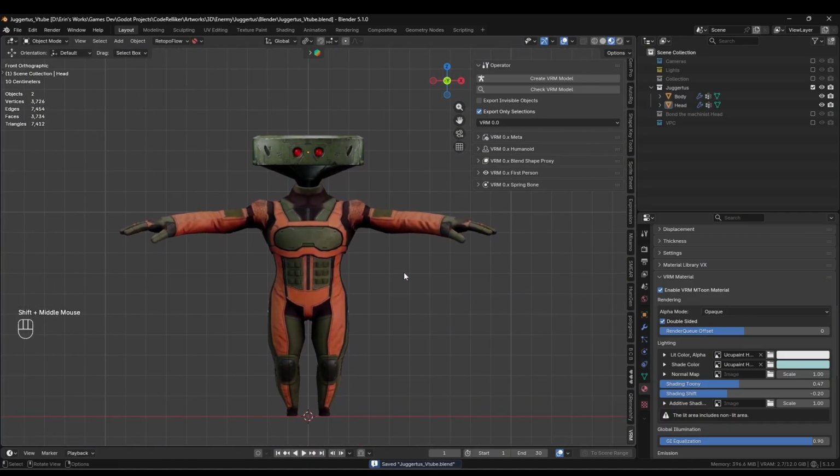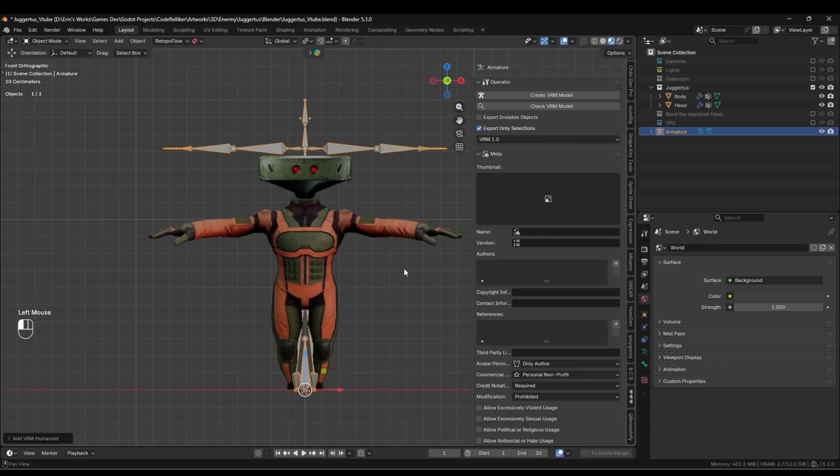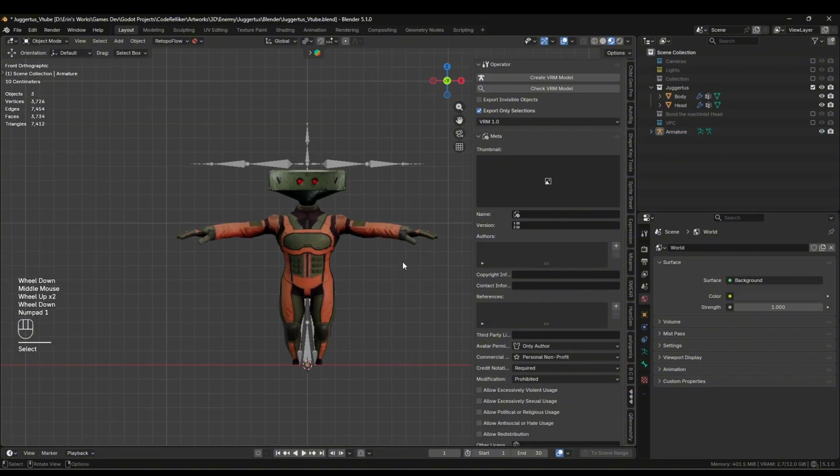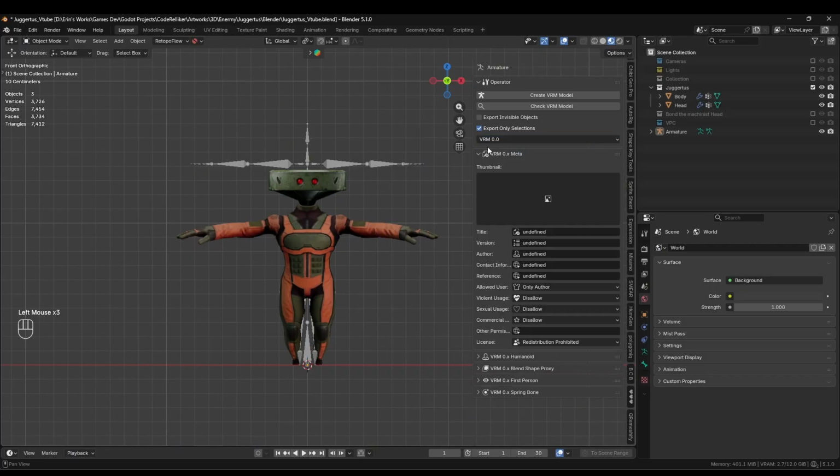This model doesn't have bones yet, so we'll add them now. Click on Create VRM Model like this and you'll get an armature. Notice it comes out in a T-pose. The next step is to select the VRM version. I recommend using version 0.